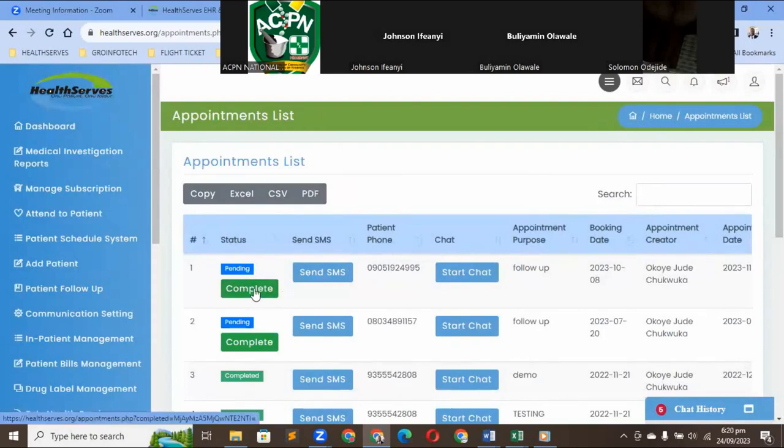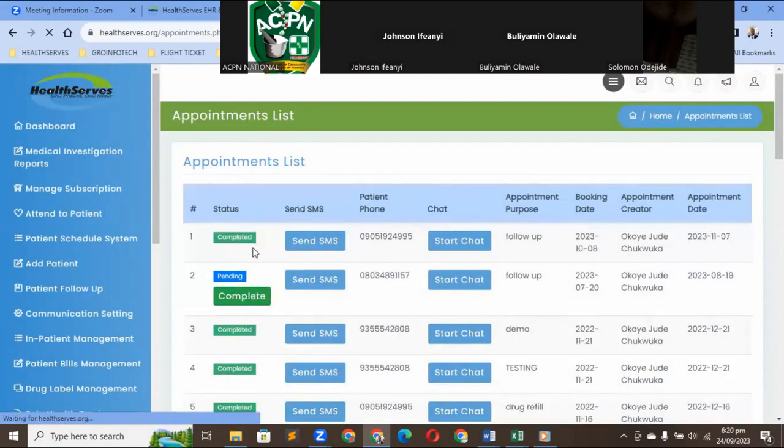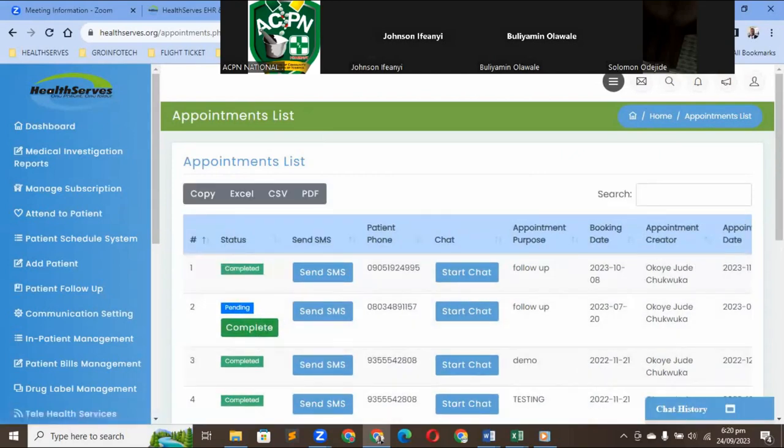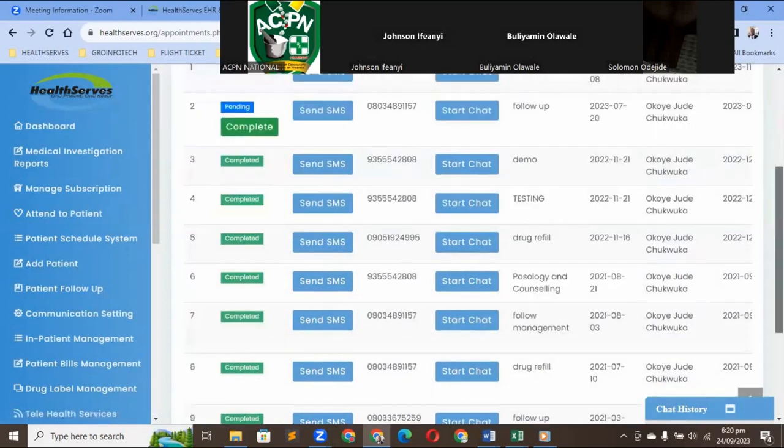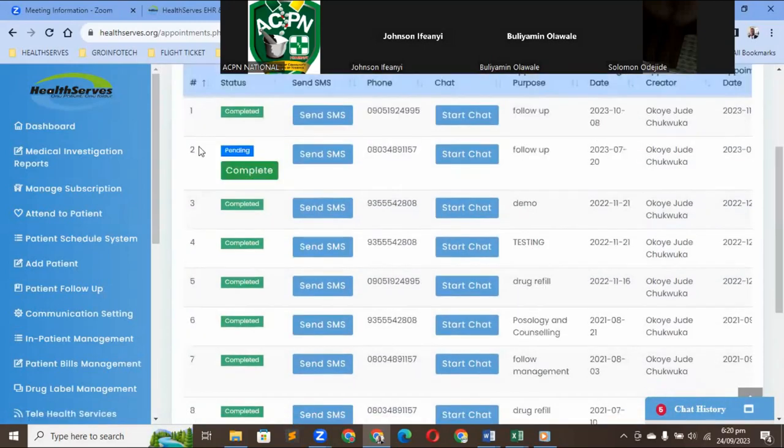And whenever you are done with this appointment, you complete it by clicking on this button and you check it off, meaning that you have completed this appointment. So you can find out from here the completed ones and the pending appointments, so that you can try to find out from the patients. Maybe they did not honor the appointment. You can check out here and then find out why they did not turn up.